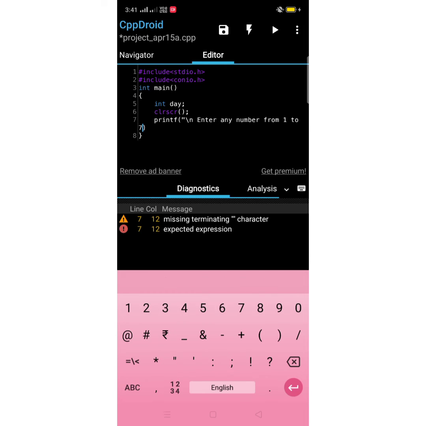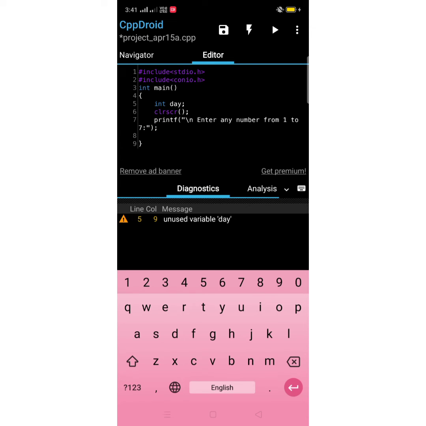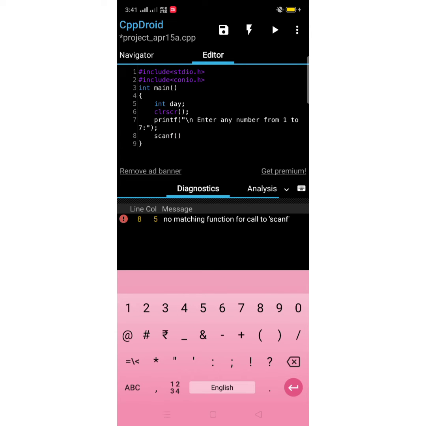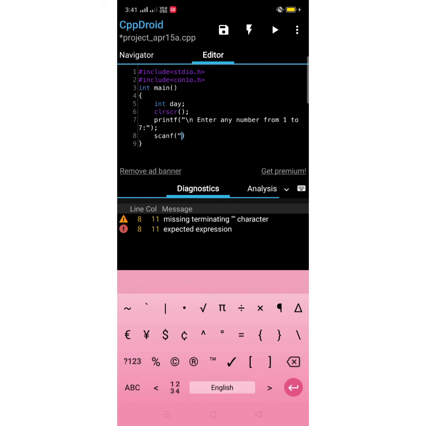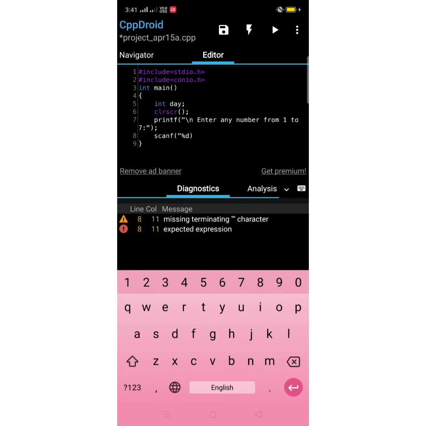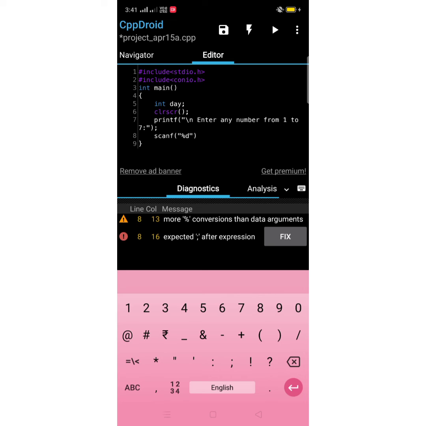Then we are going to give the scanf function. Inside the scanf function we have to give the double quotes, and then we have to put the format specifier %d for the integer data type inside the double quotes, and then we will give a comma after writing the format specifier, which is %d, and then we will write ampersand of day. Ampersand day refers to the address of the variable, which is day. Then we have to close the scanf function by giving the semicolon at the end. Then in the next line we will start our switch case statement.